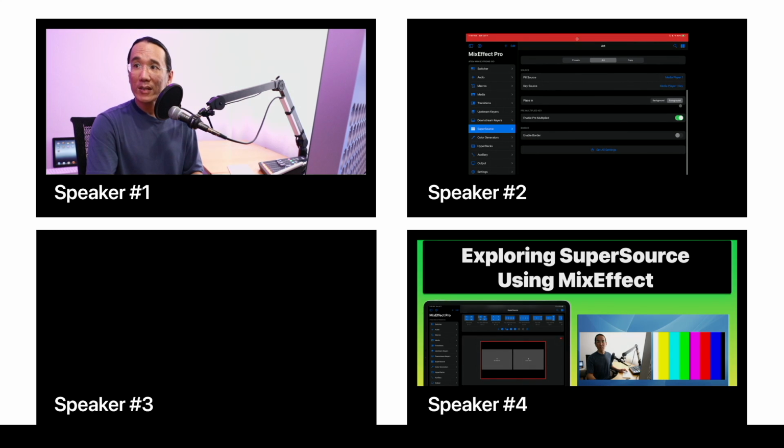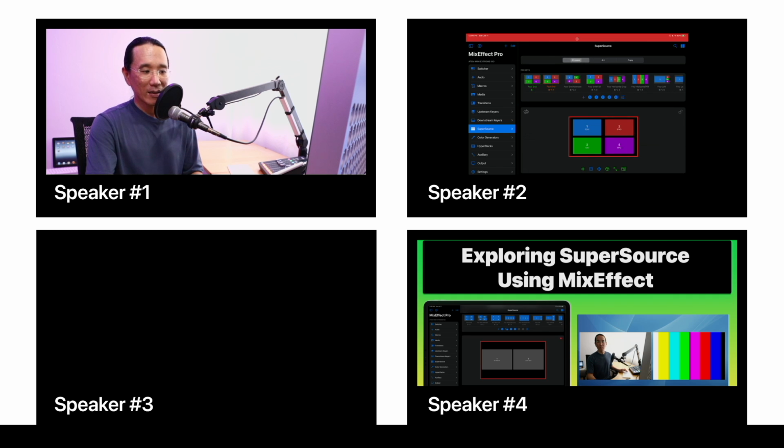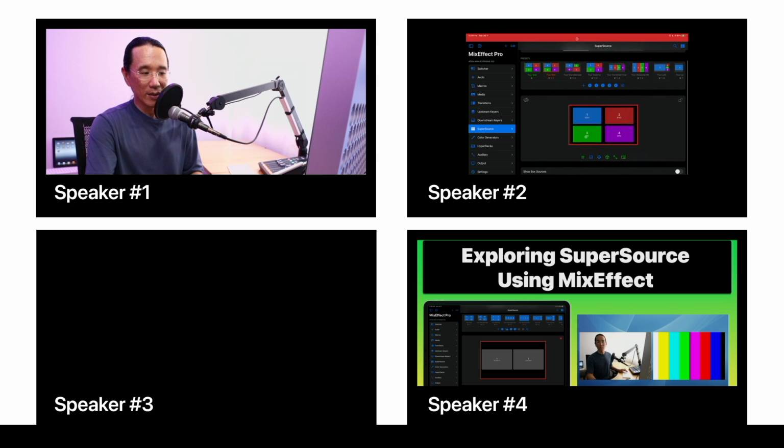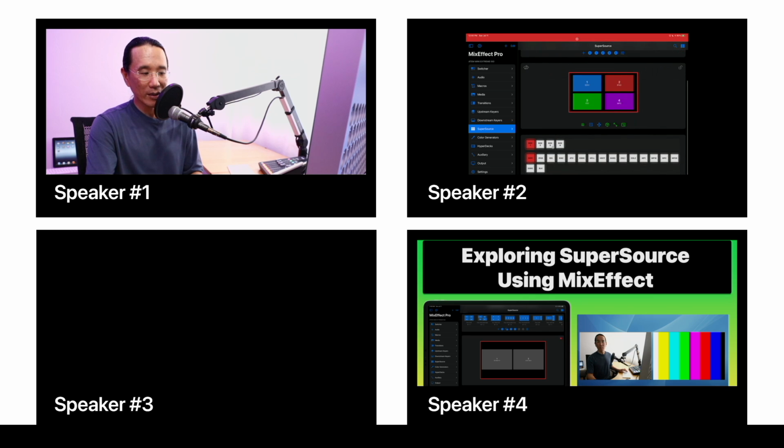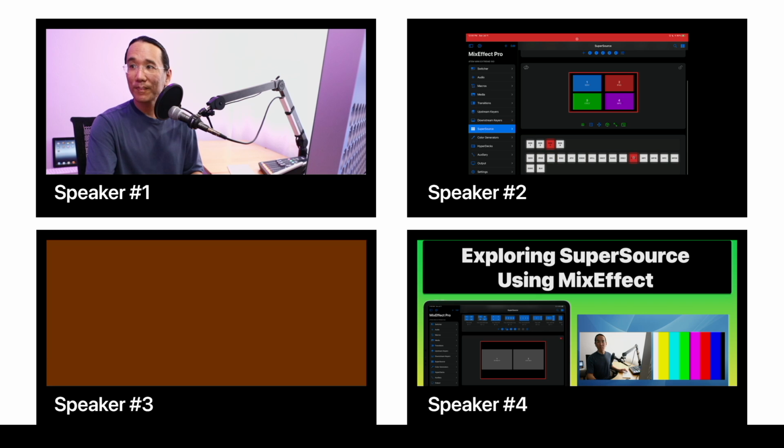Okay, so you can see now that the media has put this kind of faux border around my grids, my SuperSource boxes. And on the iOS, this box 3, I'm going to change this to show a color so you can see the difference. There you go.